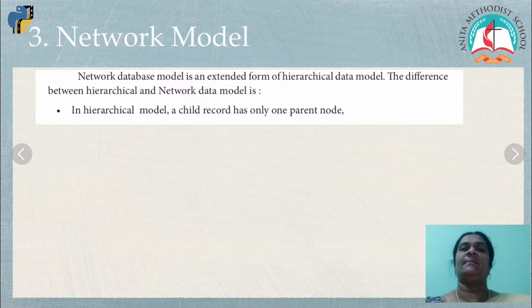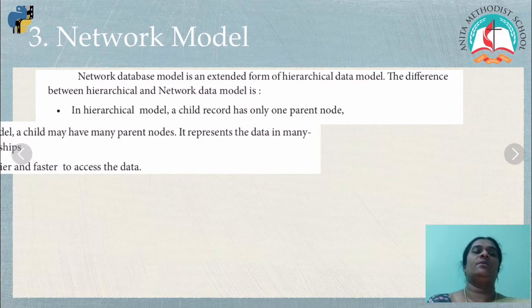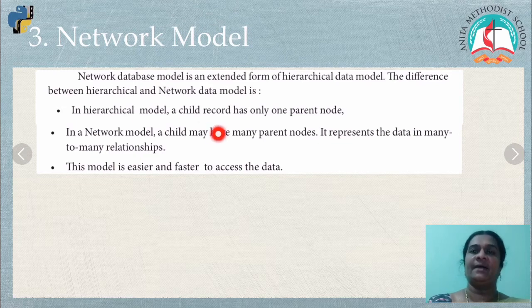Correct. So, but what happens over here? In network model, a child can have many parent nodes. It represents the data in many to many relationship. So this model is easier and faster to access the data. So in hierarchical model, a parent node has many children, and a child has only one parent. In network model, a child may have many parent nodes. In next class, we will see what relationships are.